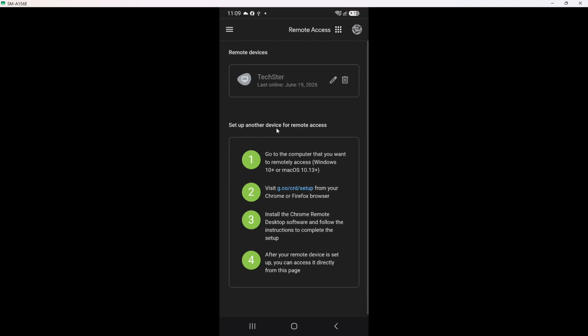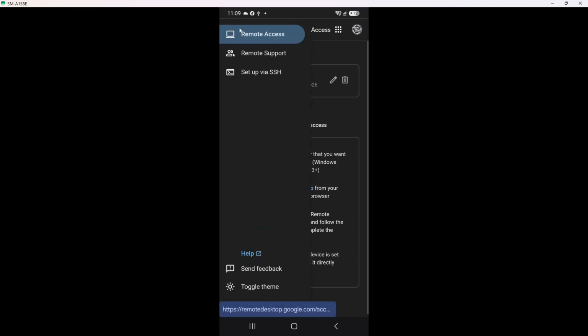Finally, choose a computer that has Chrome Remote Desktop set up and enter its PIN to connect. This step is crucial for establishing a secure connection to your computer. The PIN adds an extra layer of security, ensuring that only authorized users can access your device.